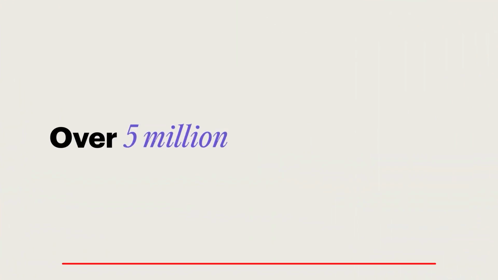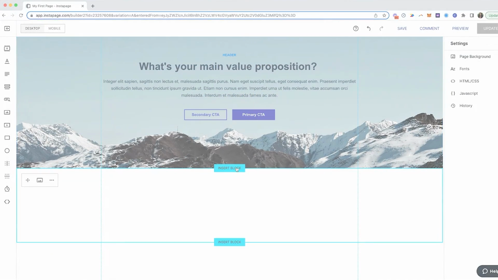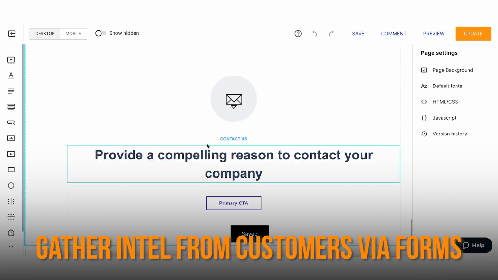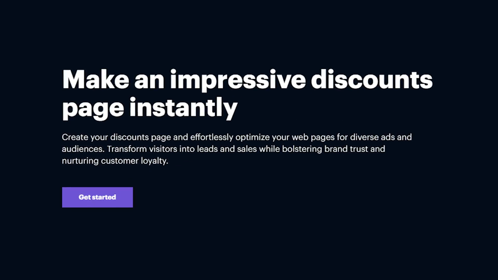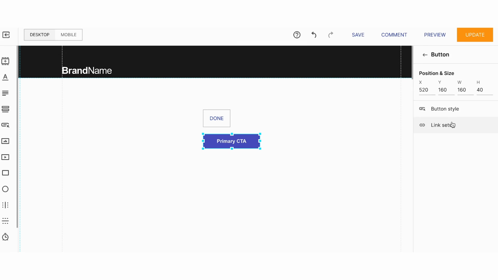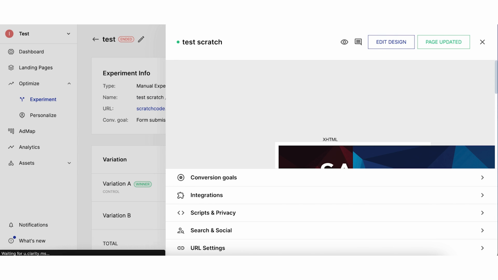In terms of my own personal experience with InstaPage, it's been mostly smooth sailing. I was on the hunt for a tool to help me track the performance of my pay-per-click ads and gather intel from my customer via forms. However, what really got me excited was the prospect of playing around with different offers, promos, and calls to action to see what sticks. And boy, did InstaPage deliver with its A/B testing feature.